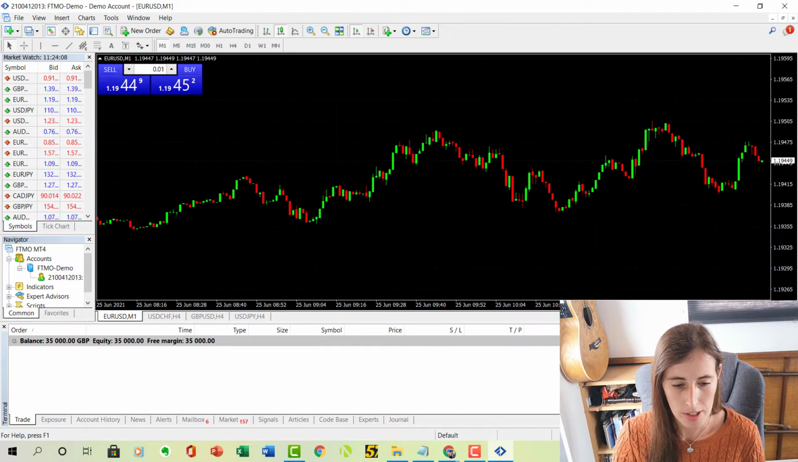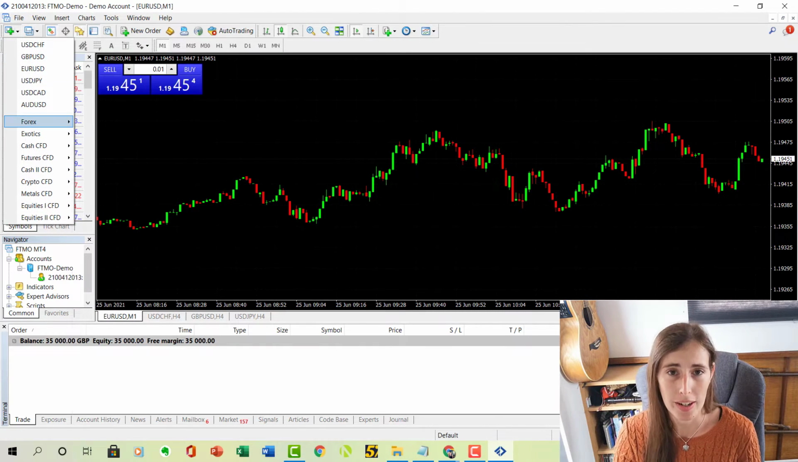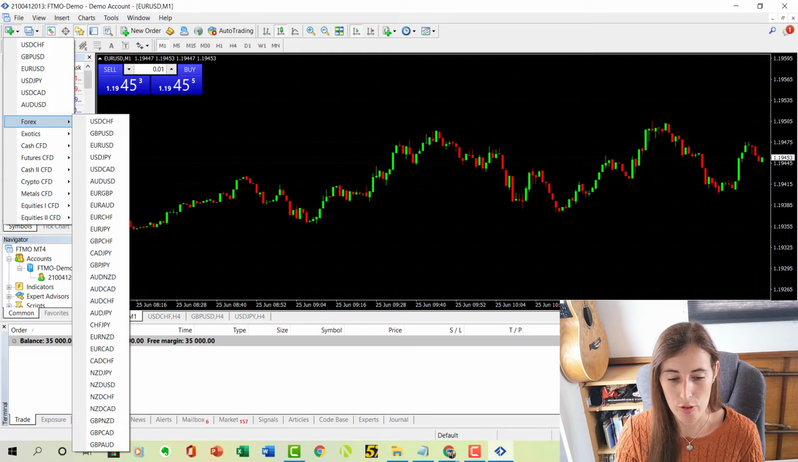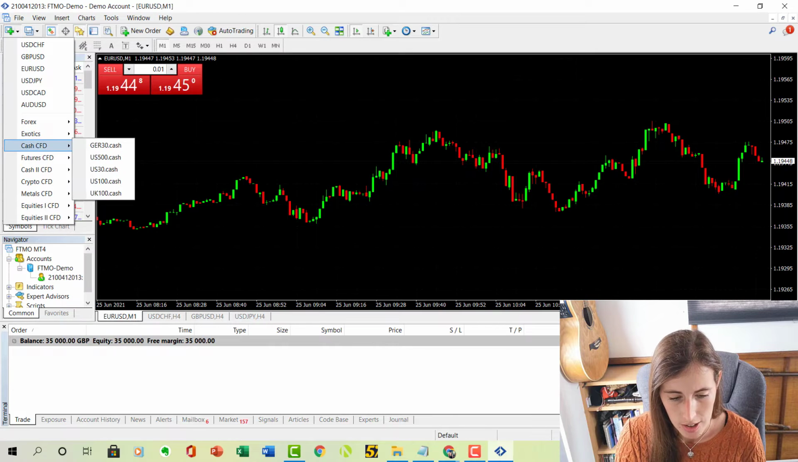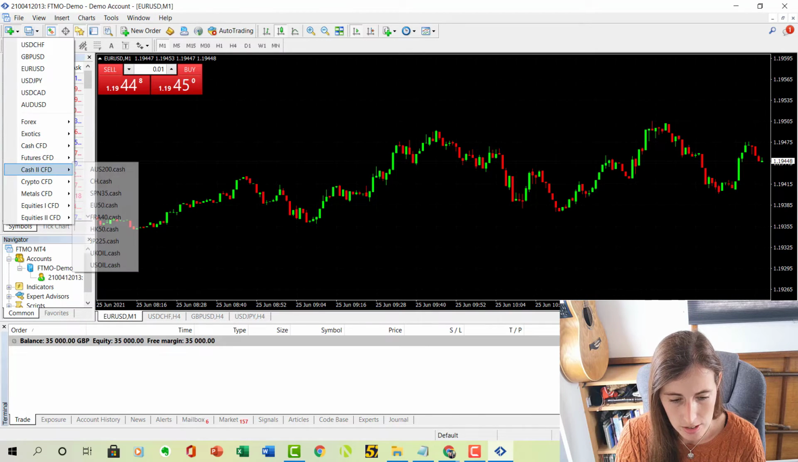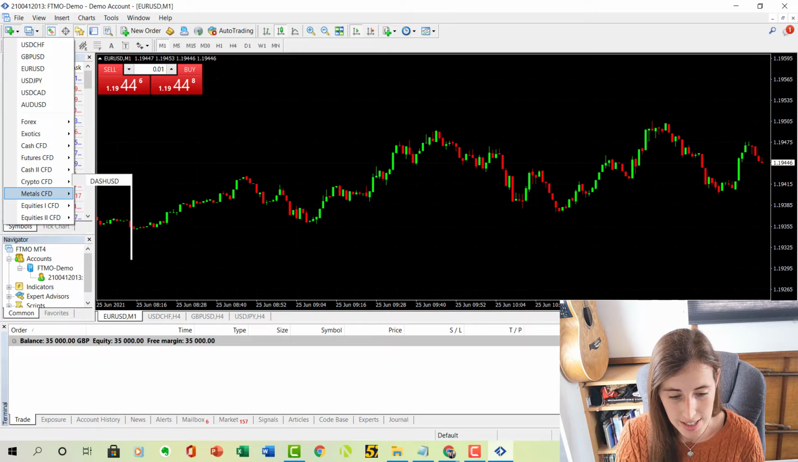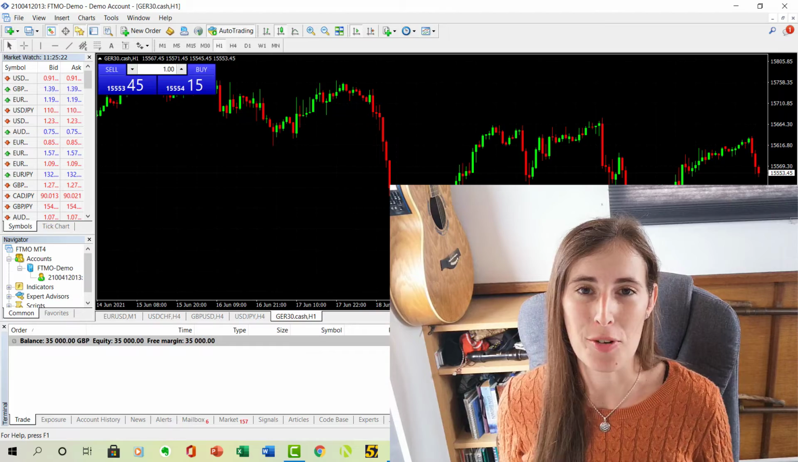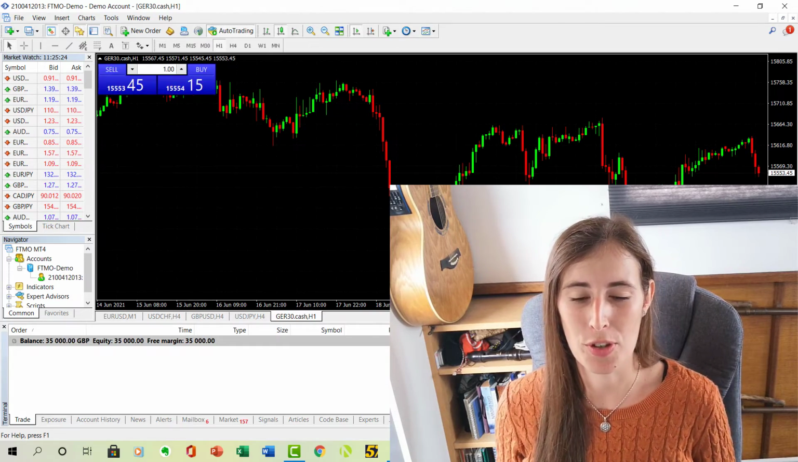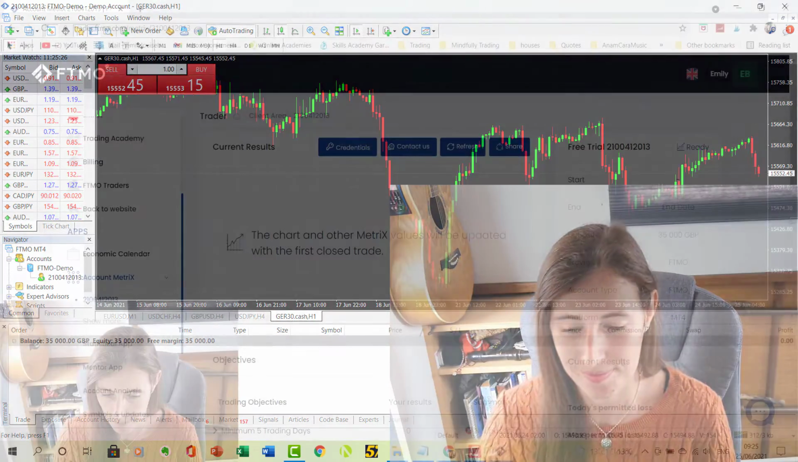Right, and just loading up here a new chart, and as you can see, there's quite a lot of different markets available with the free trial with FTMO. So obviously we've got loads of different Forex pairs and exotic pairs as well, cash CFDs, futures, and there's also some cryptocurrencies and metals as well as equities. So now I have my platform set up ready. Let's just explore some of the other features that came with the free trial.